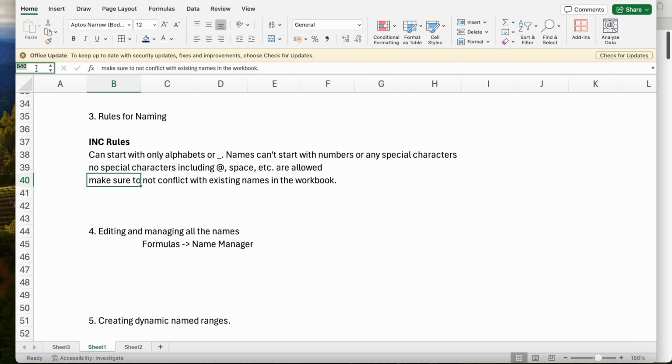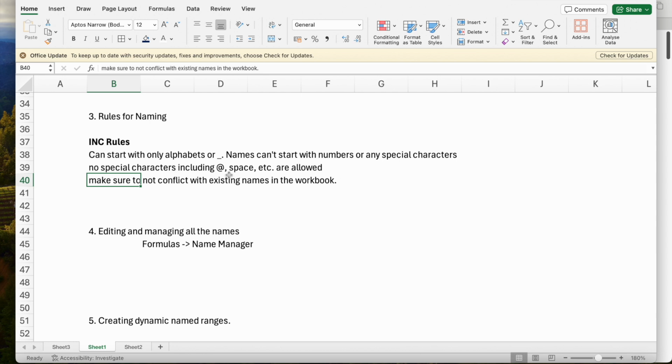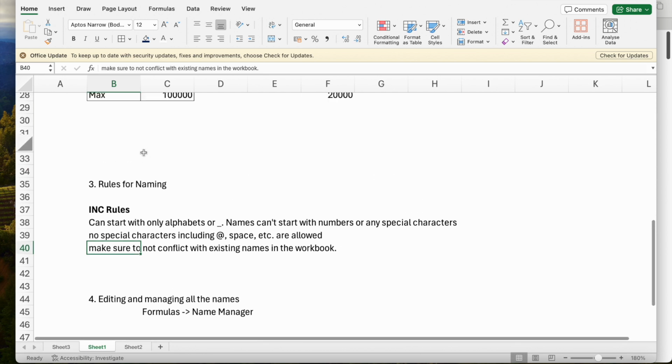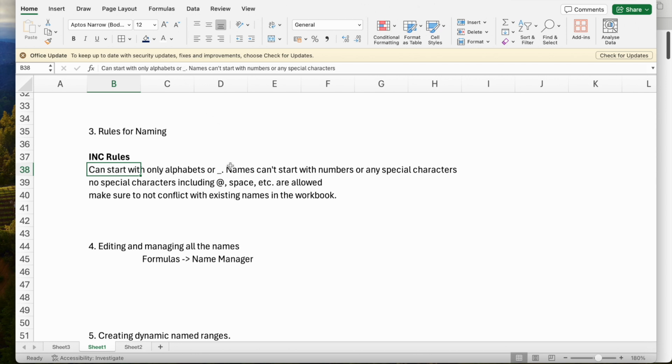And this is an important one because many a times people give names like income space one or something like this. Be mindful that it is not allowed. If you do want to use space in your names, the convention is to use underscore to denote space.